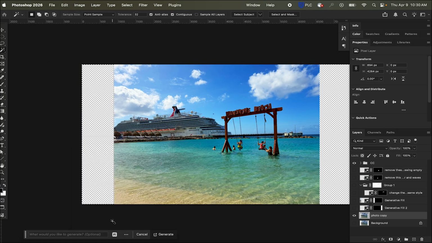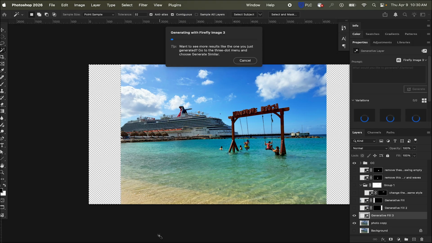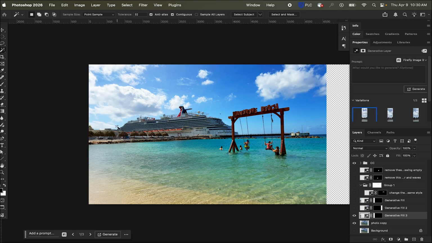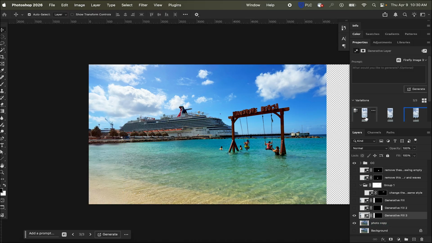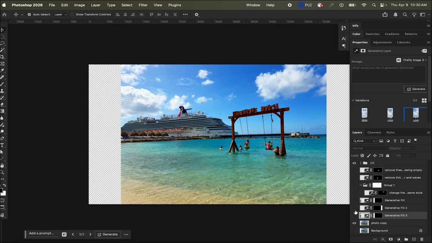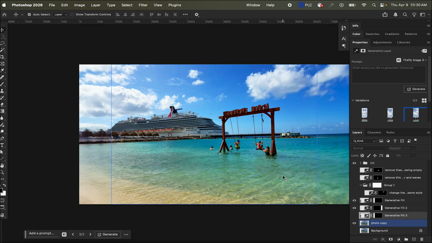And for filling things in, if you use one of the Firefly models, you can just leave it blank and do generate. You could prompt what you want, but just to show how this works, we'll just do generate with Firefly Image 3. And there you can see it's filled that in. It's used AI to make some decisions because I didn't enter any prompt. And it gives you some options of what you want to do. And it makes this on a new generative layer. So just clicking through these, you can see I did that on the right side. I did that on the left side. And then you can go even further with adjusting and fixing things.